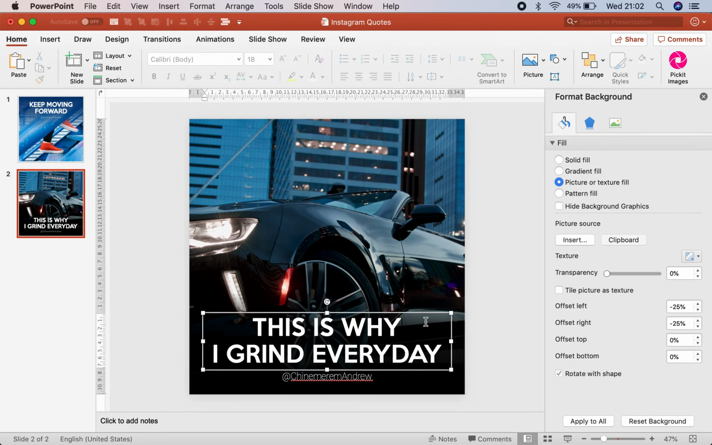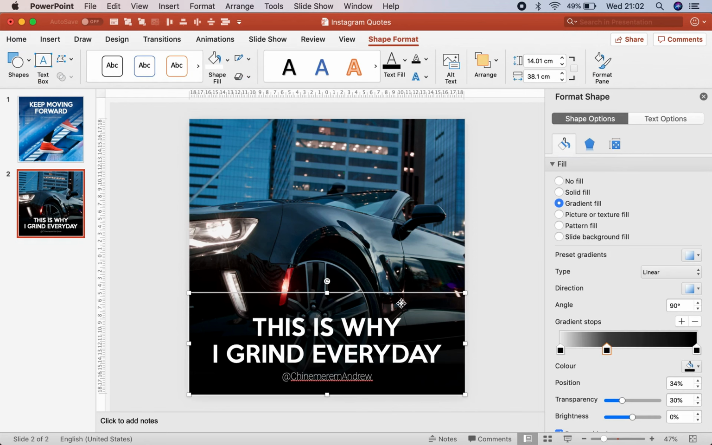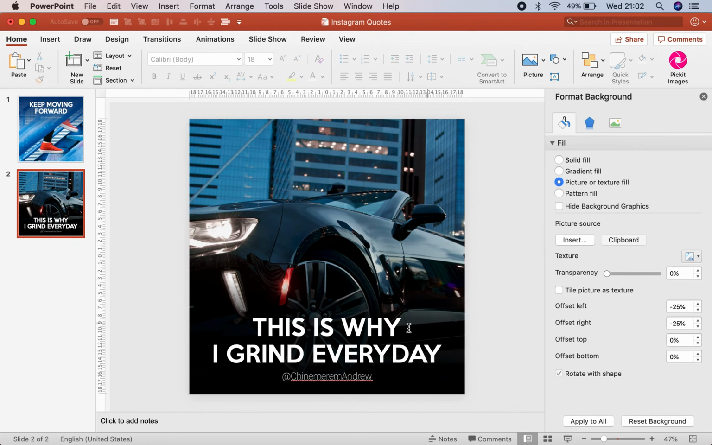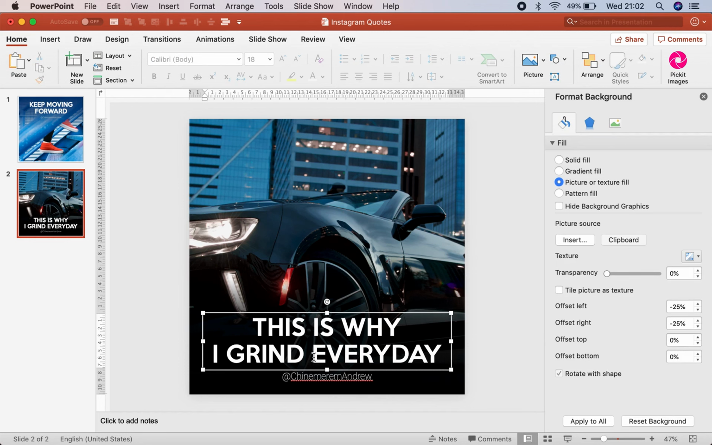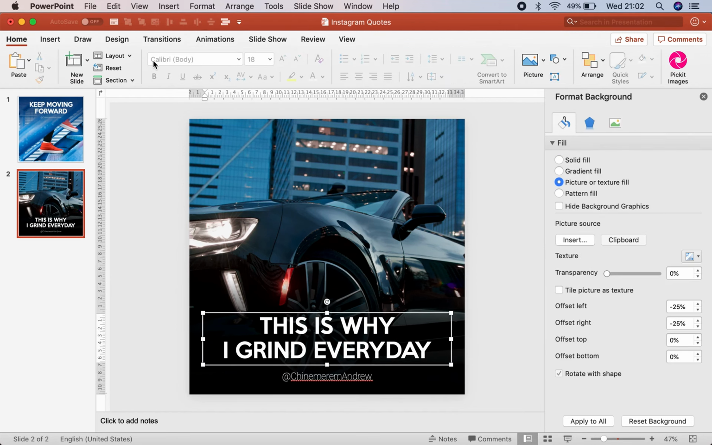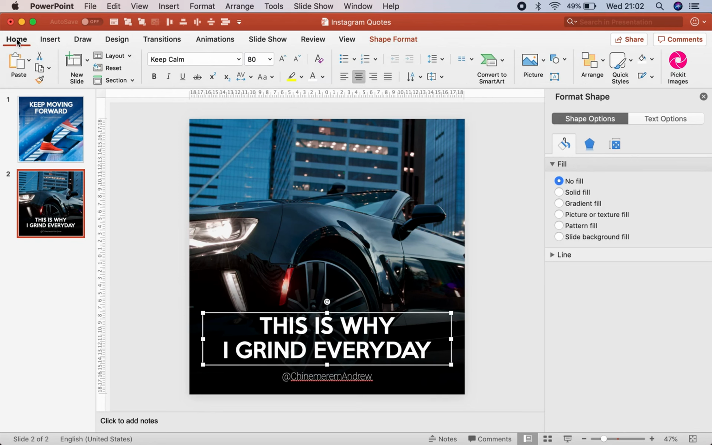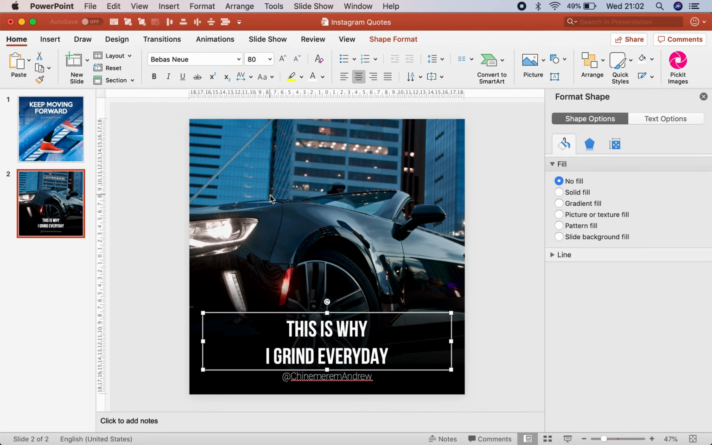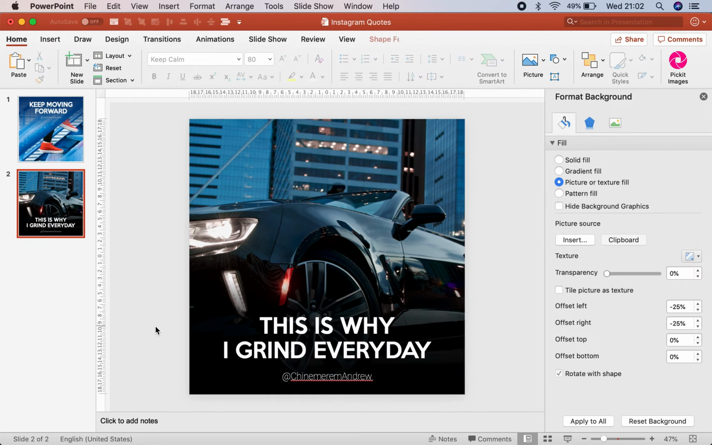But if you're just starting out, this is a very good way to just start out. Absolutely brilliant. So you see what I'm doing there? I'm giving this a little space to enjoy itself. All right, this is why I grind every day. And then let's see if I could have a different kind of font, say Barbados. I like Barbados sometimes, not today. Let's go back to the Keep Calm font.